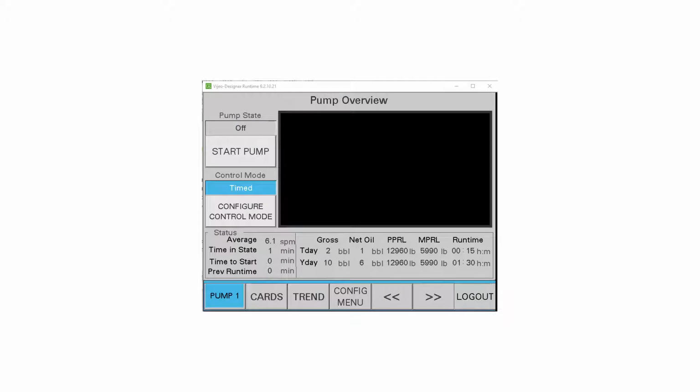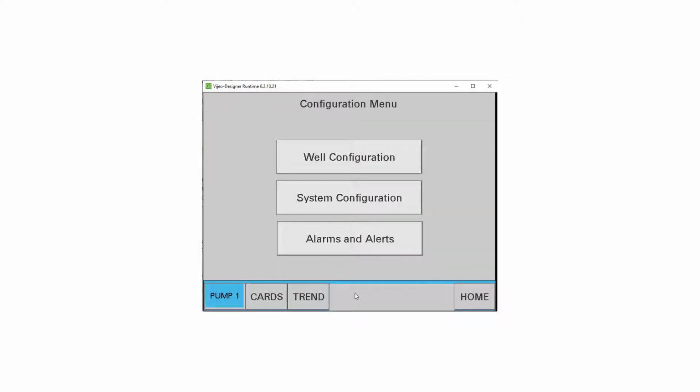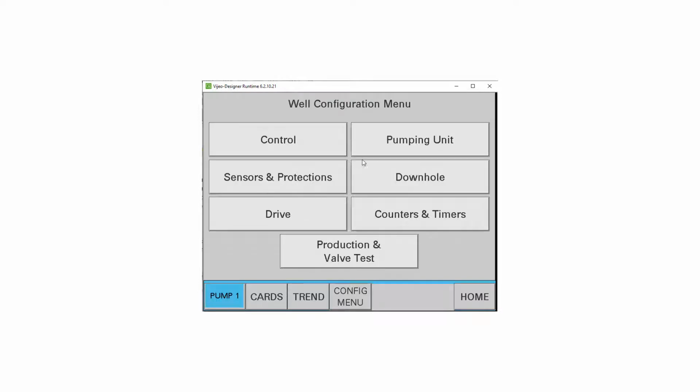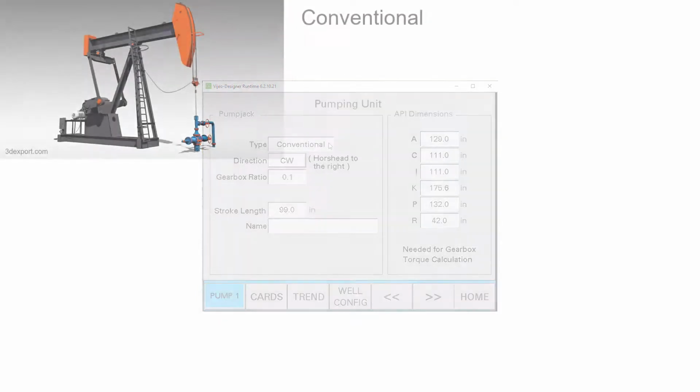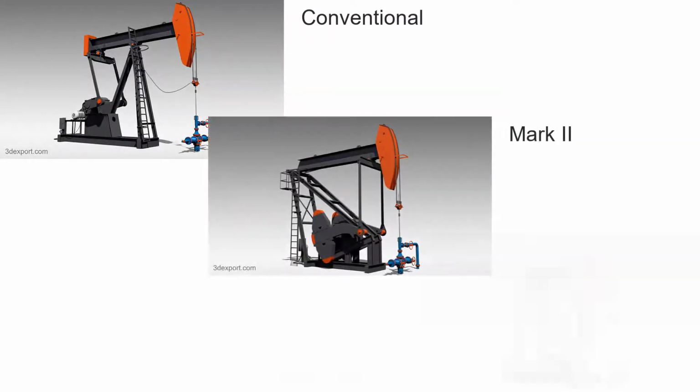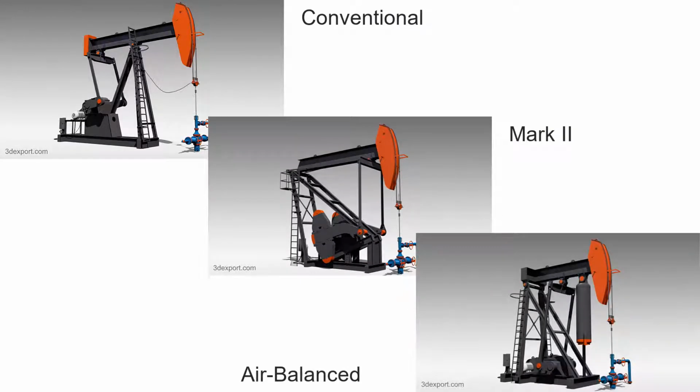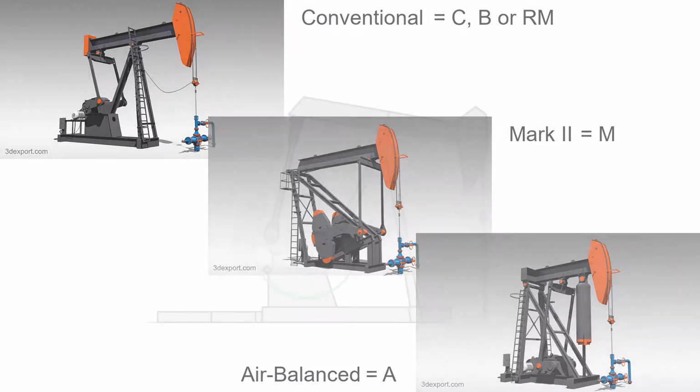From the home screen on the rear lift RPC's HMI, press Config menu. From the Configuration menu, press Well Configuration. From the Well Configuration menu, press Pumping Unit, and the Pumping Unit screen will now appear. Let's set the pump jack type. The rear lift RPC supports conventional, Mark II, and air-balanced pump jacks. If you know the API designation, an API designation starting with C, B, or RM corresponds to a conventional pump jack. An M corresponds to a Mark II pump jack, and an A to an air-balanced pump jack.